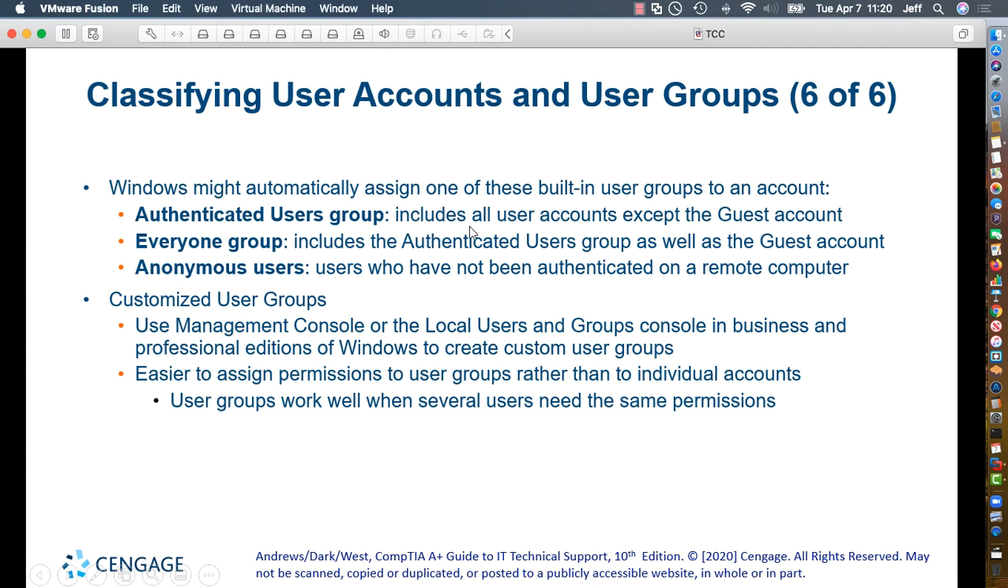Authenticated users includes all user accounts except the guest account. Everyone includes all authenticated users plus the guest account, and anonymous users are even users who've not been authenticated on a remote computer. So that's like everybody that hasn't been authenticated. So you can assign and give access.